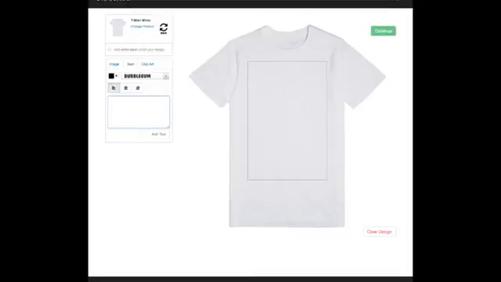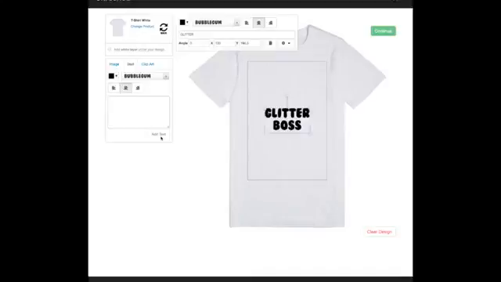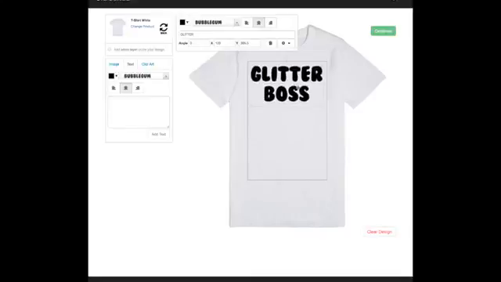Well, because I just love to sparkle all day long, I've been on the concept of Glitter Boss. So can we make me a Glitter Boss t-shirt? Sure. GLITTERBOSS. Sweet. So we put it in the same text box.